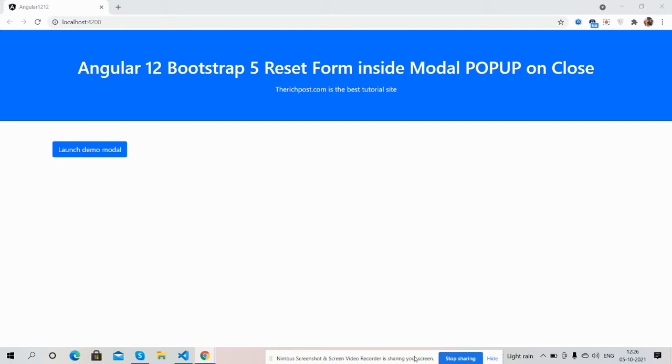So guys, in this working video, I'm going to show you Angular 12, Bootstrap 5, reset form inside Modal POPUP when it is closed.